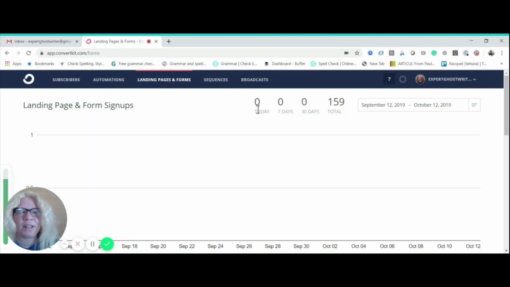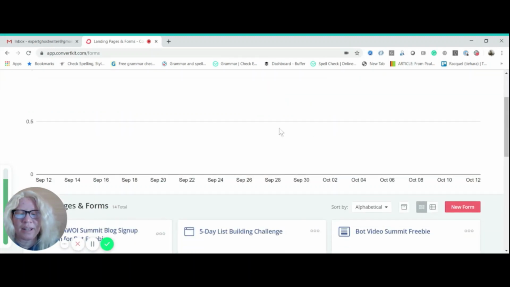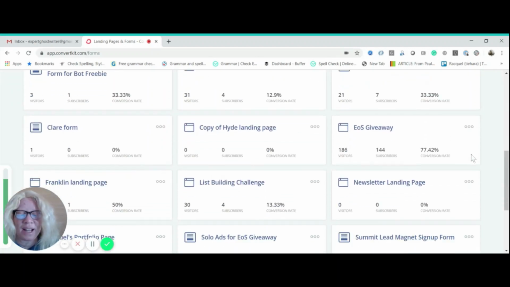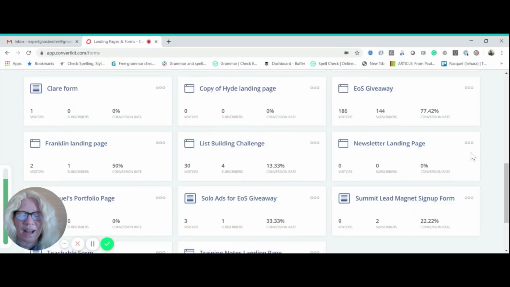So here it gives you a quick overview, how many people would have signed up today, 7 days, 30 days, and in total. Then you have the date, and this is a 1 month timeline. And here you'd have had the different days going up, and if I had anything in here, it would show you what I've been up to. If you come down, you'll see the different landing pages and forms that I've had.